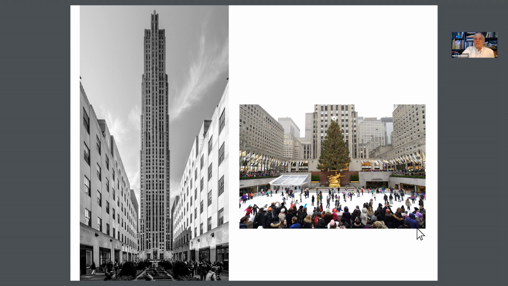These are all modern buildings, modernist buildings, if you will. And there's the skating rink in the wintertime in the plaza of Rockefeller Center. It's magical at Christmas time, especially. It's one of the best spaces that we have.